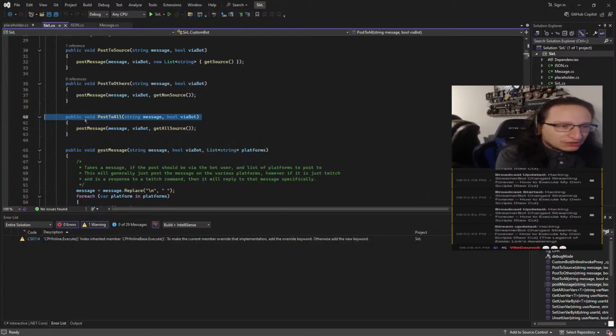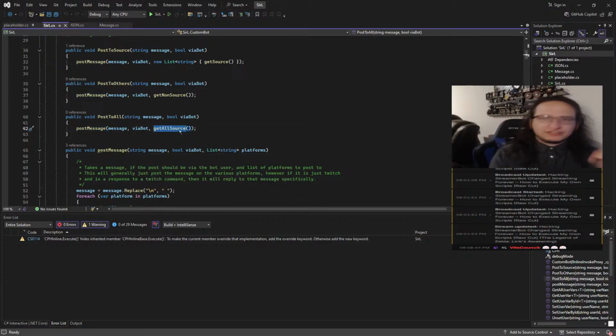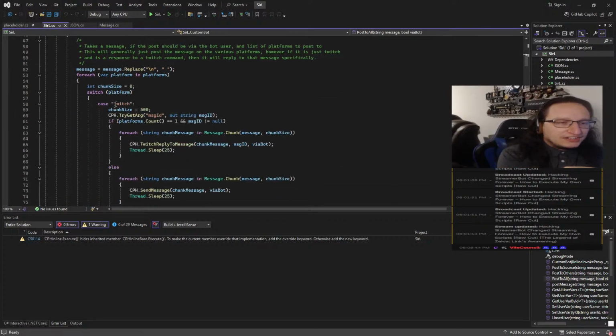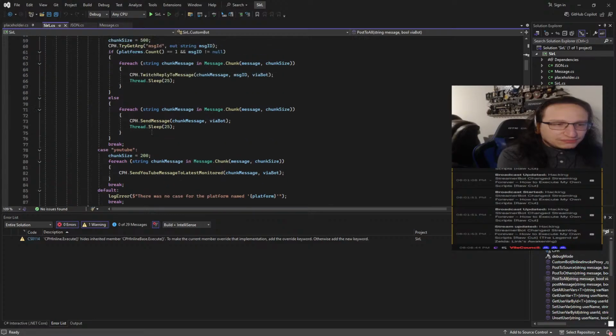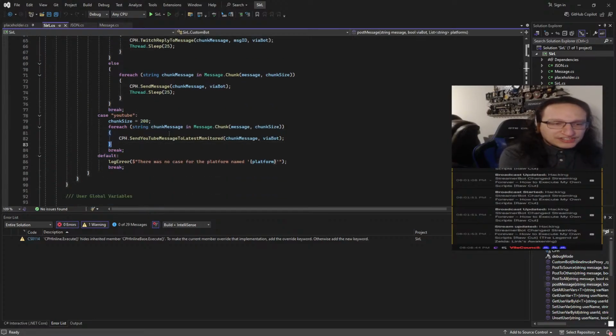Here's the post code. It basically just calls the post message with get all sources, which is basically get Twitch and YouTube as a list. And then it does all this logic to make sure I'm not posting too many characters, and eventually it calls CPH and sends it.